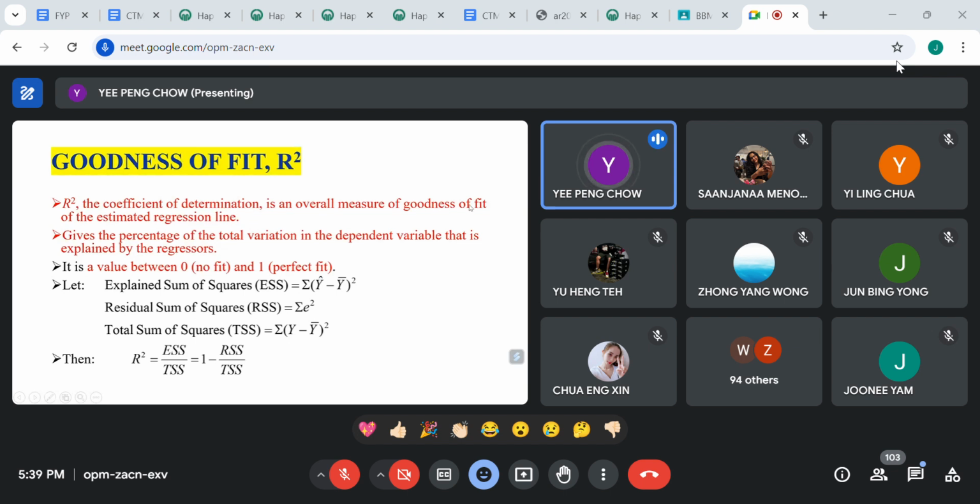What do we mean by goodness of fit? Goodness of fit means the R square is measuring the percentage of total variation in your DV that is explained by your regressors. Regressors is an alternative term for your independent variable plus your control variable. So the value generated can only fall between 0 and 1. Let's say my R square is 0.9. 0.9 means 90% fit. The higher the R square, the closer it is to 1, the better it is.